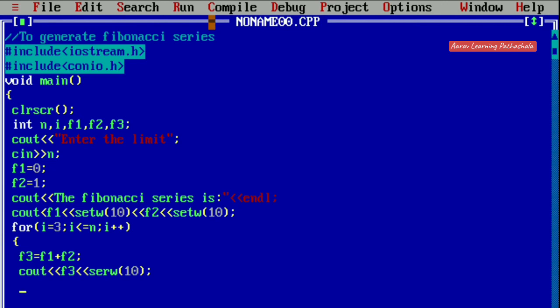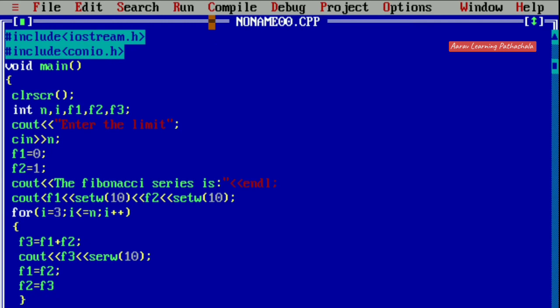Then we have to interchange the first and second term here. So we have to assign second term to first term, f1 equals f2. We are assigning second term to first term and we are assigning third term to second term, that is f2 equals f3, and we are closing the for loop here. Next, we are closing the program with getch function, semicolon, then we have to close the void main bracket here. So this is the program here.